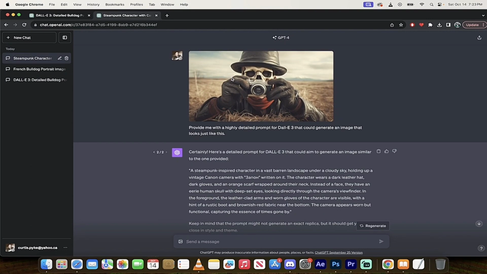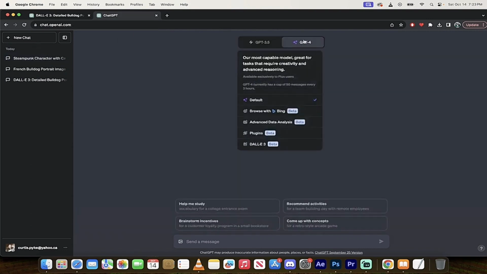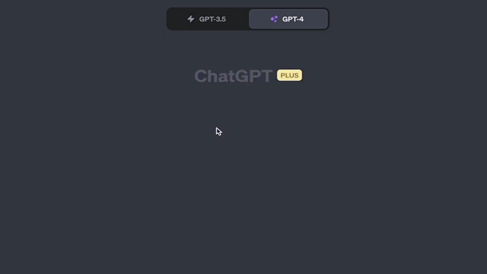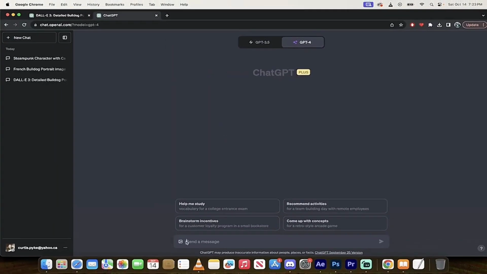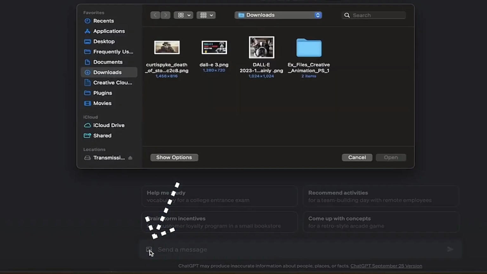Okay, so the first step here is I'm going to start a new chat. And under new chat, when I hover over GPT-4, you're probably on Dall-E 3 at the moment, if this is what you're thinking about, but you actually need to switch to default. When you switch to default, at the bottom here in the prompt bar, or in the little toolbar here, you're going to see this attach images option. This is very, very important. I'm going to click on this, and this allows me to upload an image.